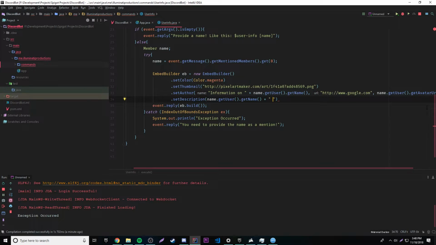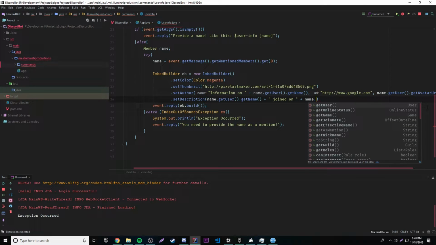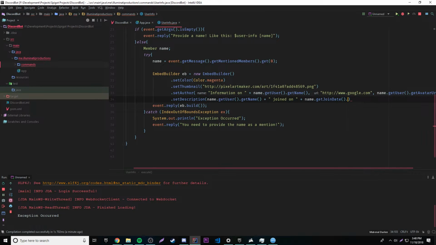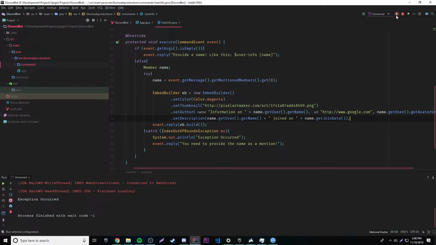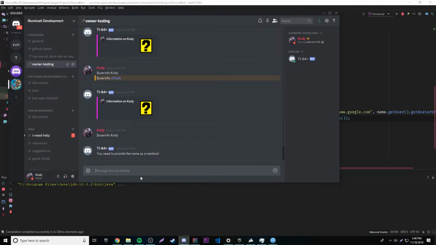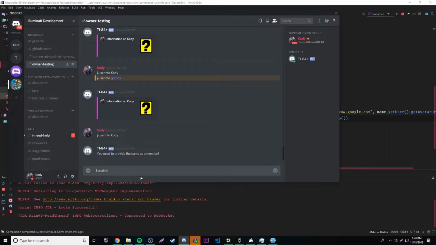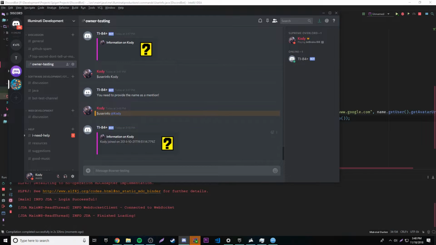Okay, so Cody joined on, and then we'll do name dot, and you can actually get the date that they joined on, getJoinDate. So this will get the date that it joined on, and there we go. That's actually it for that. So that's what we're going to display here. Let's try that out. User info Cody, boom, and it says Cody joined on 2018-10-21T19:51:14.779Z. As you can see, that's really weird.